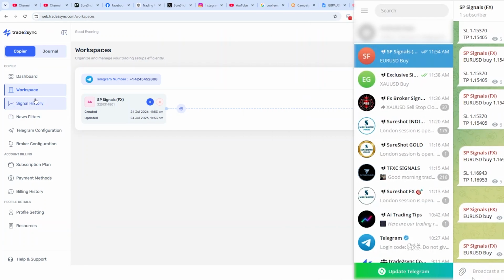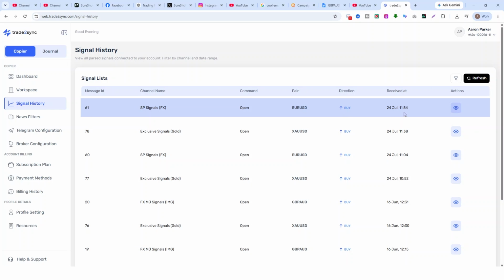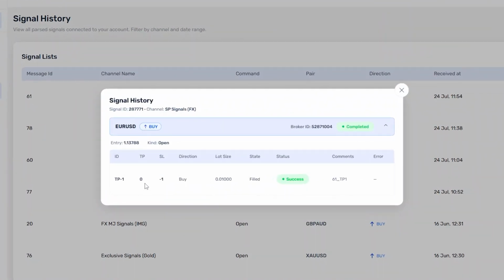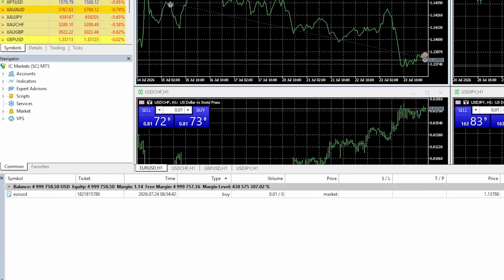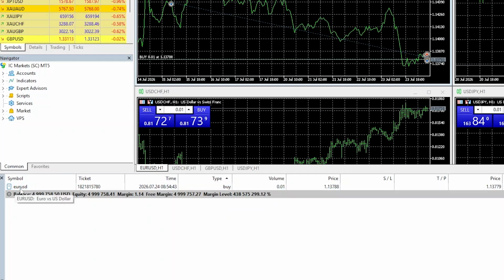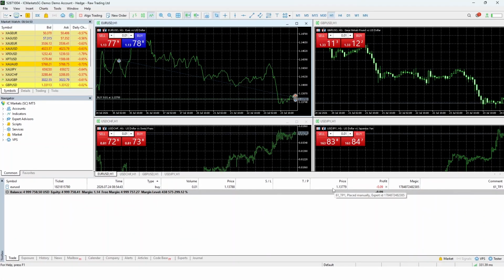As you can see, the signal appears instantly in your signal history as soon as it's received. And if we switch over to our MT5 platform, you'll see that the trade has already been executed successfully. And that's how easy it is to create a workspace in trade2sync.